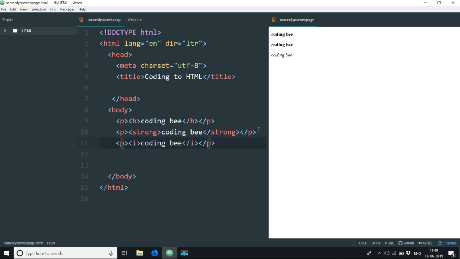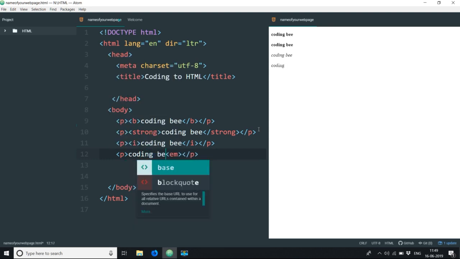So you could also use the same thing using emphasis. Before that, I am just writing coding B. So this is a normal character. If I enter EM, the same thing, EM stands for emphasis. So this is how bold and italic characters appear in your web page.